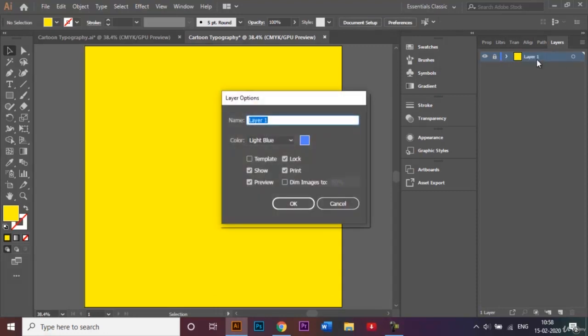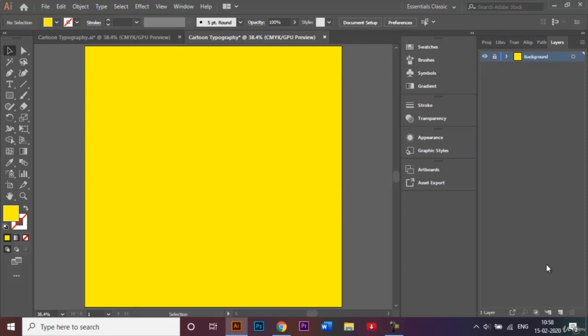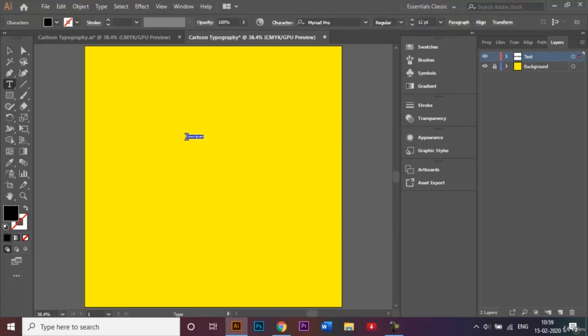I'll double click on my layer 1 and rename this to background. Okay, I'll go ahead and create a new layer. Double click on the layer 2 panel and rename this to text. With my second layer still selected, I can go over here to my type tool, click on my document again and type out the word cartoon.